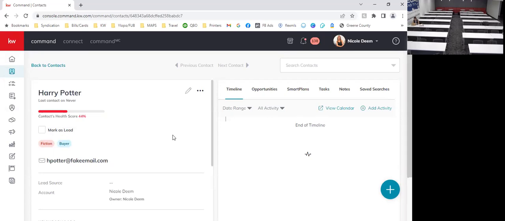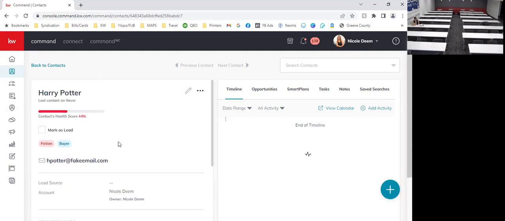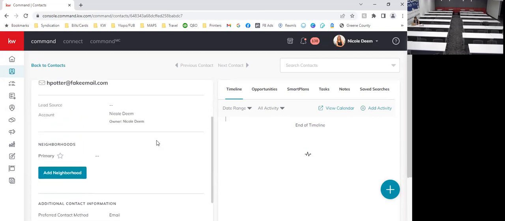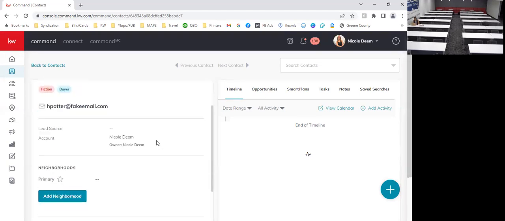Okay, so now I have my contact here. My contact health score is pretty low because I don't have a phone number and I don't have an address. So the top things that we say to have, well, four: name, phone number, email address, physical address. That will get your database health score very high, and that helps you so that you can do smart plans and not run into any issues.